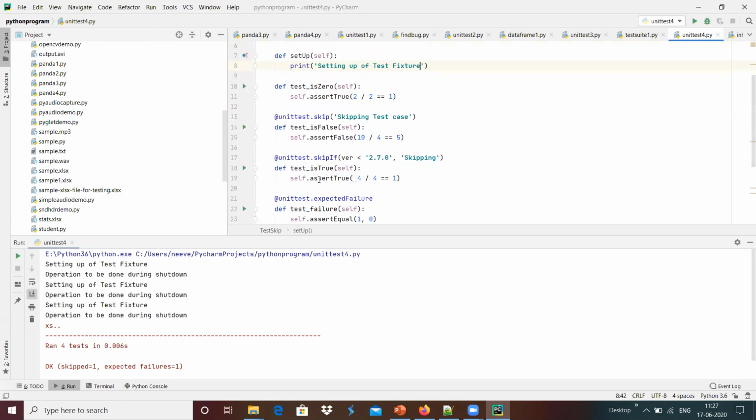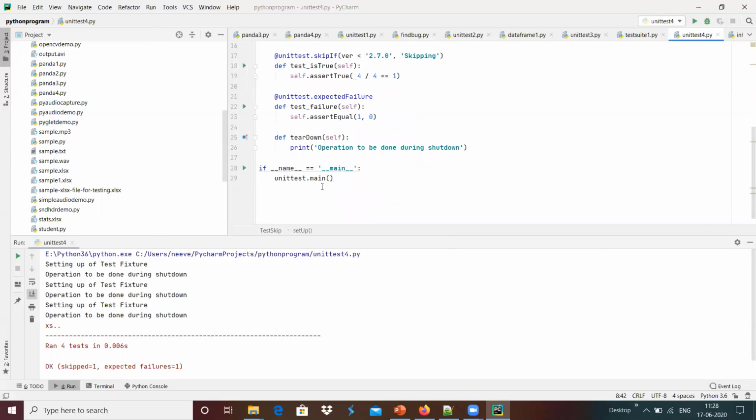For example, we are running this. The test cases are is zero, is false, is true, and failure, and is false will be skipped. Instead, it does is zero, is true, and failure, and before each test case is run, it sets up with setUp, and after completion of the test case, it cleans up with the tearDown function. Whatever we want to do before and after a test case, we need to give in the setUp and tearDown functions.